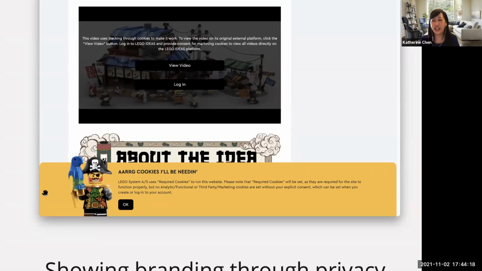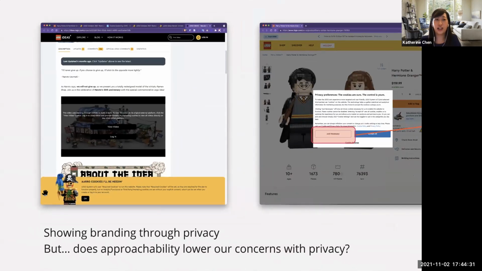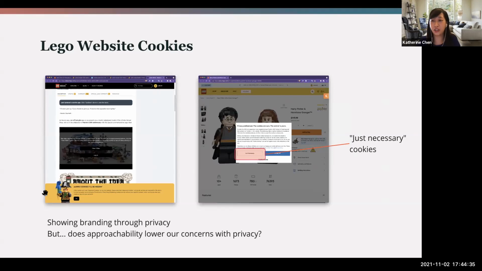Companies shouldn't see it as a hurdle they need to overcome. There are fun ways to help users be aware of data collection while also showing your branding. This is a really great way that Lego is doing it. I am curious though, does approachability lower how tolerant we are with data collection? I'll see this pirate and this fun copy and think, oh, Lego did such a great thing, and I'll go ahead and click the OK button. That is something I'm interested to see now that we're being more aware about data collection.